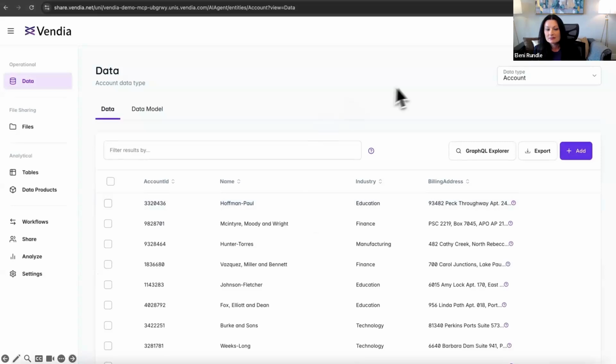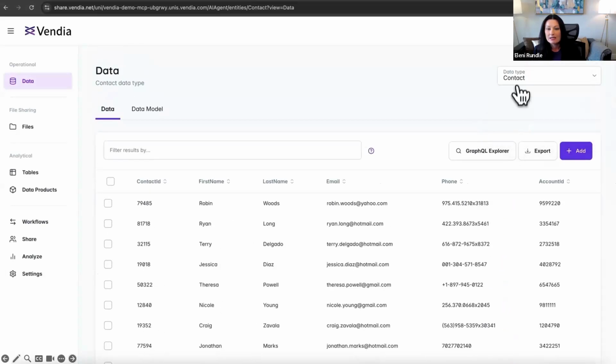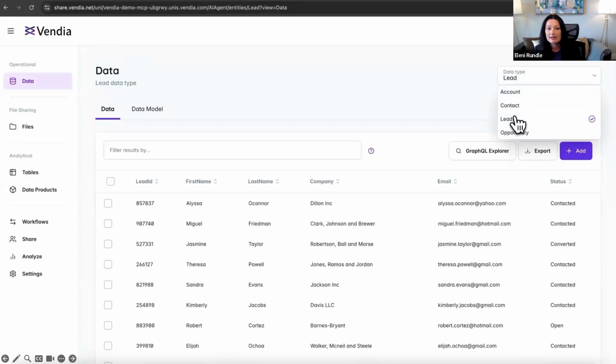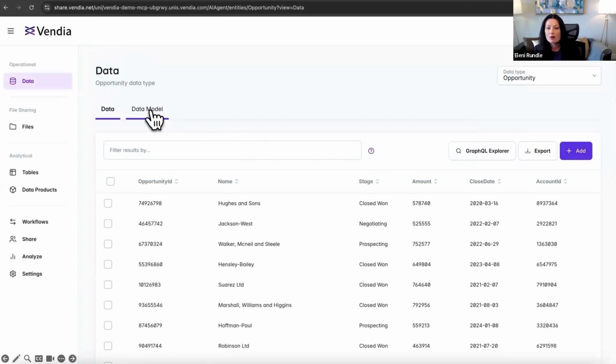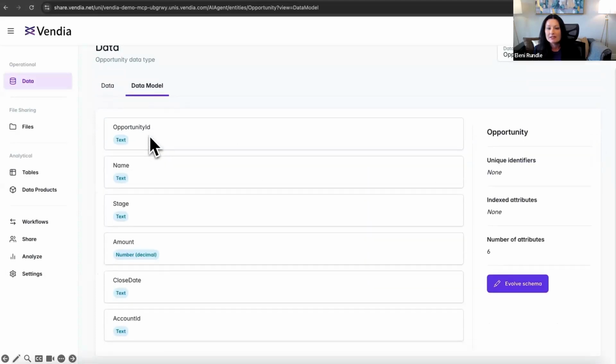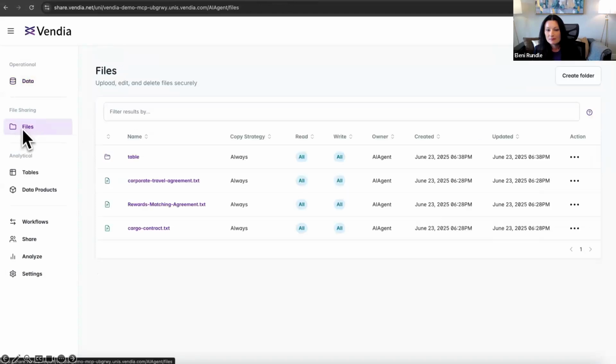In this case, we have mapped a corporate travel data model based on a Salesforce hierarchy composed of account, lead, contact, and opportunities. Vendia provides a low-code UI for mapping and managing your data model. Vendia also supports file sharing, which allows customers to share contracts and other important documents with its partners.